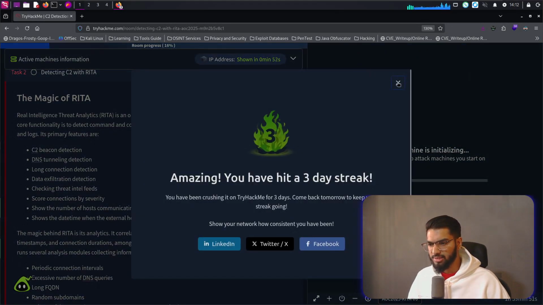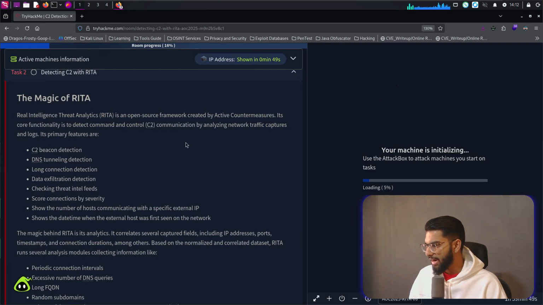Okay, let's close all these things on TryHackMe's page and get into the reading section, the magic of RITA. Real Intelligence Threat Analysis is an open source framework created by Active Countermeasures. Its core functionality is to detect command and control communication by analyzing network traffic captures and logs. Its primary features are C2 beacon detection, DNS tunneling detection, long connection detection, data exfiltration detection, checking threat intel feeds, scoring connections by severity, showing the number of hosts communicating with a specific external IP, and showing the date and time when the external host was first seen on the network.